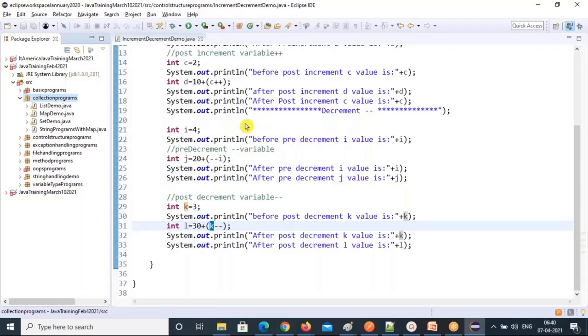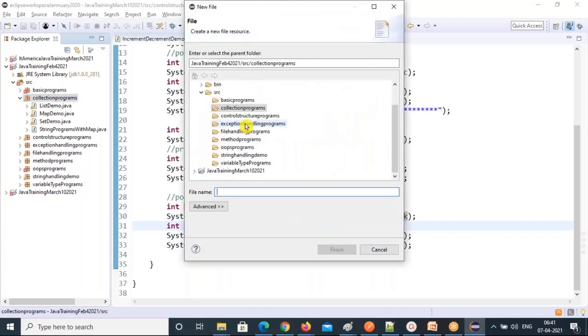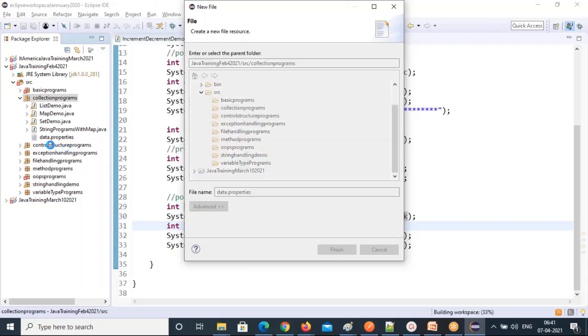The same code I'm going to use in Selenium also. That's why I'm giving the same code here. I don't want to explain other methods in the main method, I'll do the same thing. So, data.properties file. The extension is .properties. Click on finish. See, the data.properties file is created.